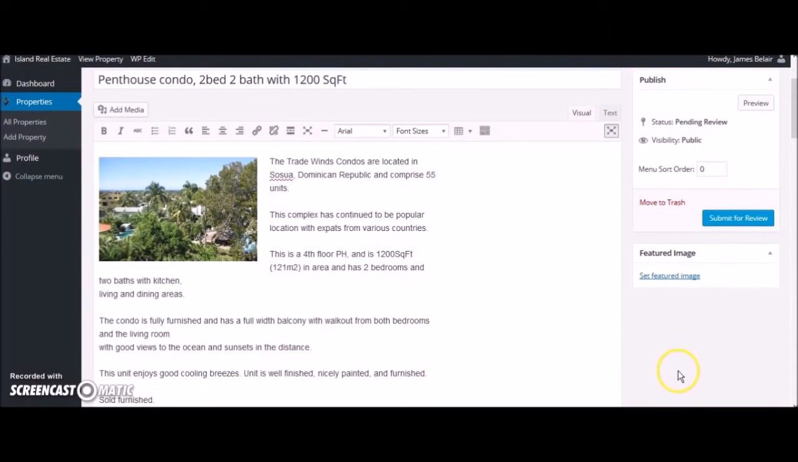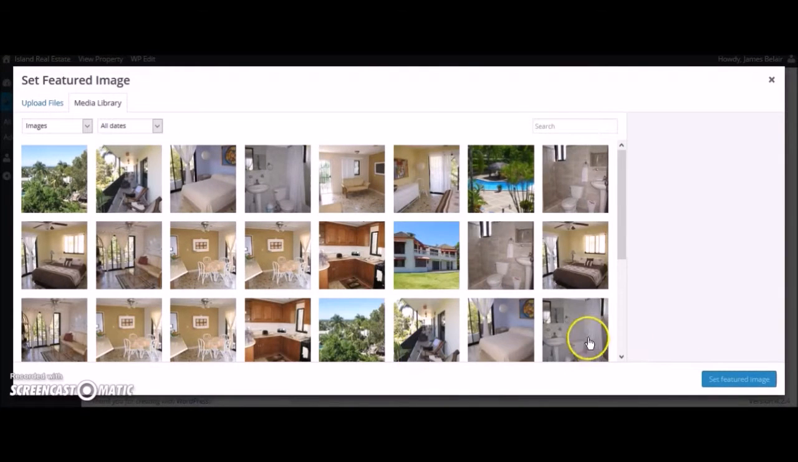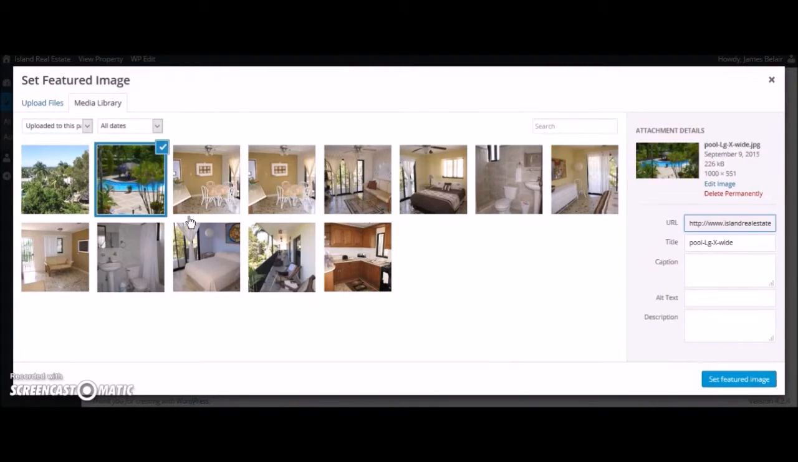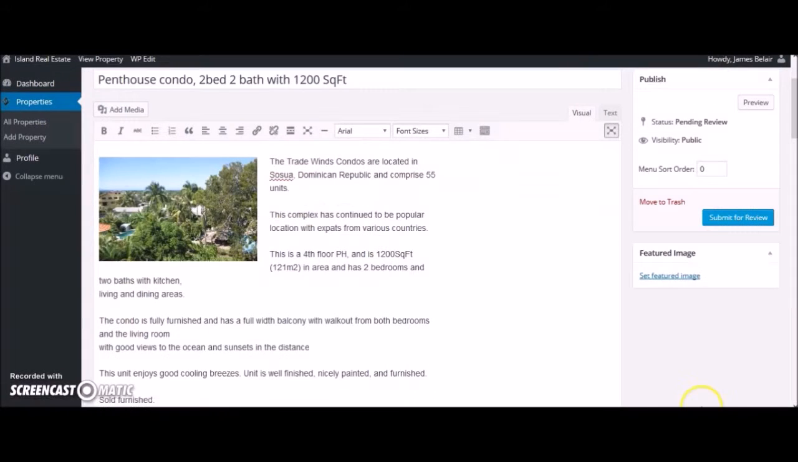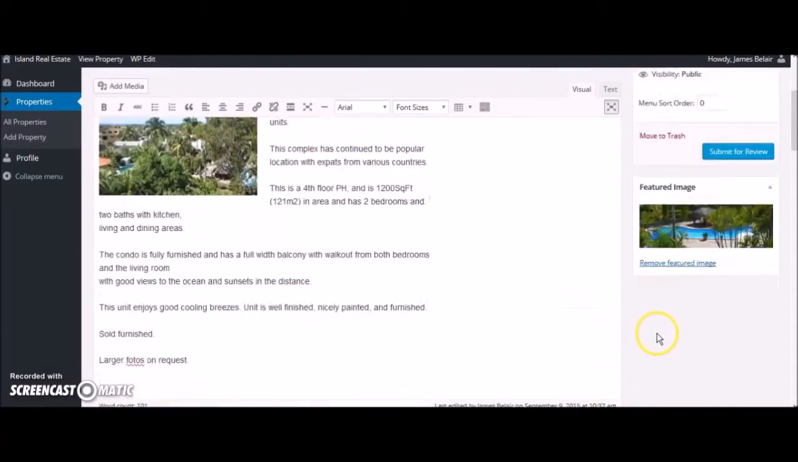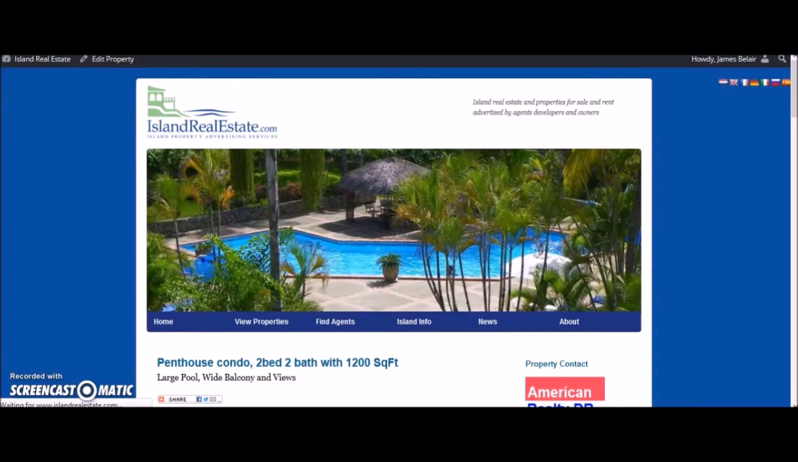The other feature which you've already figured out is the setting of the featured image. And I believe on this property, again, when you go to the set featured image, it brings you into all of them, but we'll go to upload it to this page so it's relevant. It's a swimming pool that you had selected, so we select that as the featured image, and in it goes. And that's it. If we go to the preview button now, we'll see that the property page is pretty much set up the way that we intended or expected it.